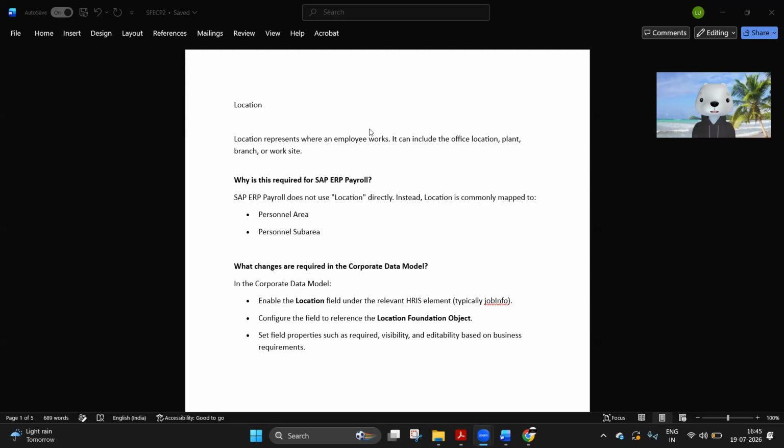So we have six fields. For example, one of them is location. What is location? Location represents where an employee works. It can include the office location, plant, branch, or work site of the employee. Why is this required? Because the SAP payroll system does not use the field location directly. Instead, it uses personal area and personal sub area. So we map the location field from the SuccessFactors system with the personal area and sub area of the ERP payroll system. So what changes do we need to make in our corporate data model?